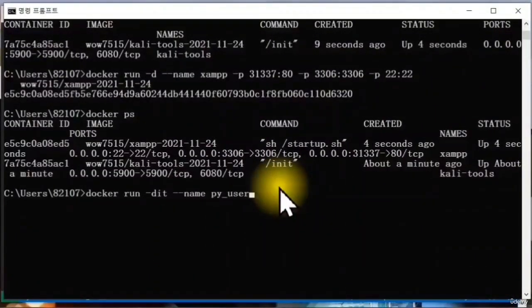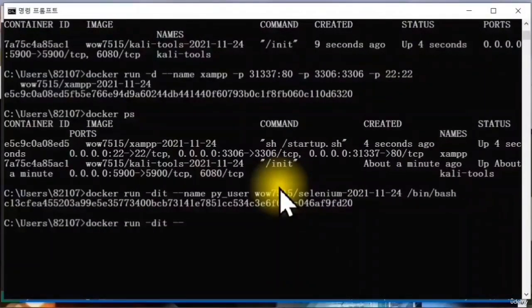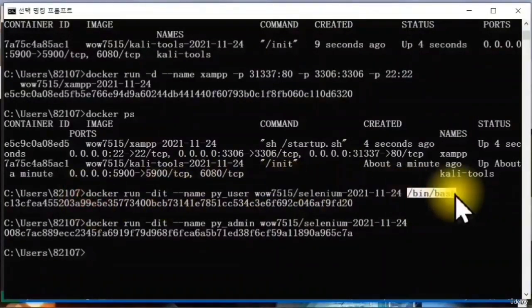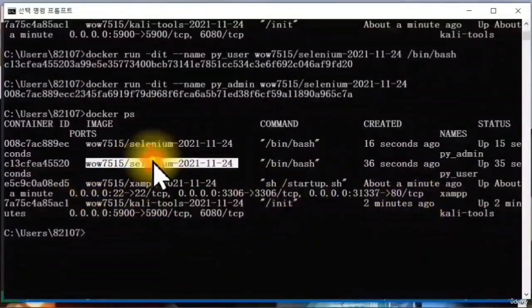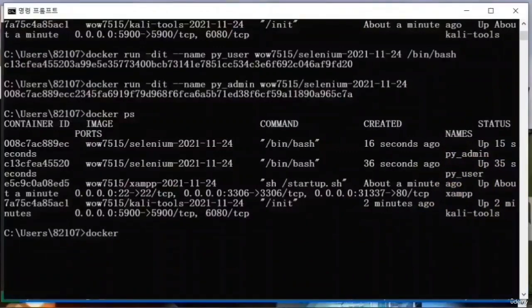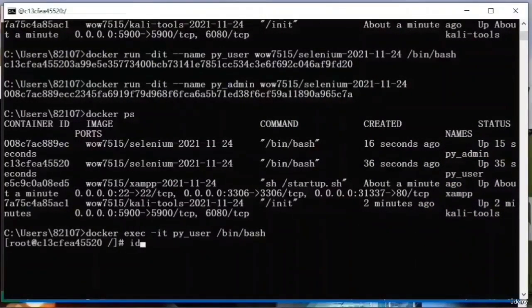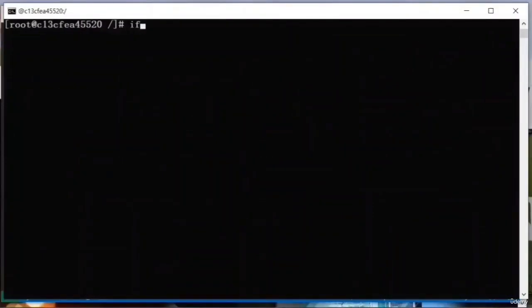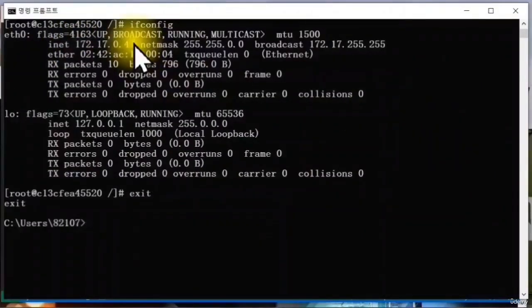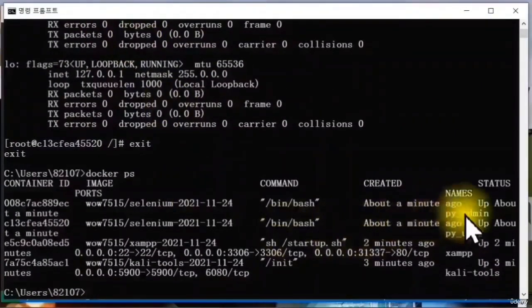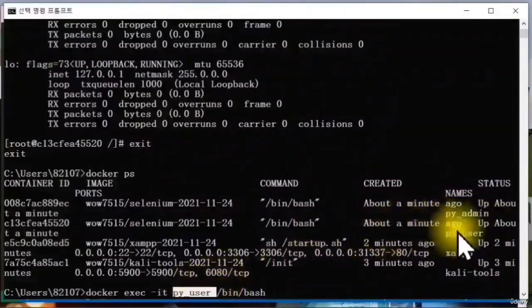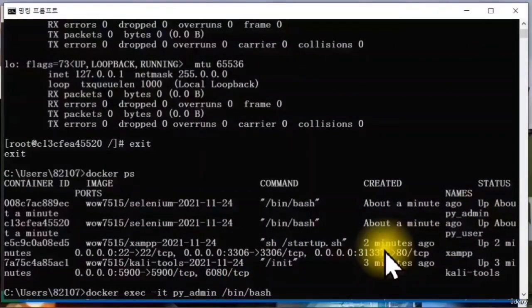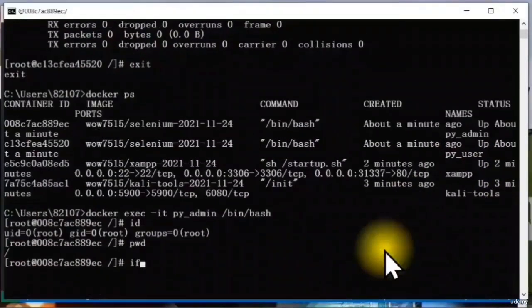PyUser will act as a general user, and PyAdmin will act as an administrator. Both Python and Selenium are installed, so it automatically accesses the web server. It is possible to log in and search. In the future, these functions will gradually be upgraded whenever new video lectures are released. Let's access PyUser and find out the IP address. Let's find out PyAdmin's IP address.